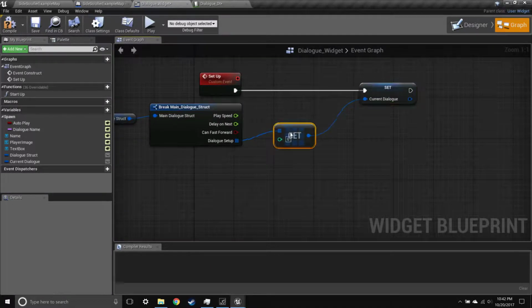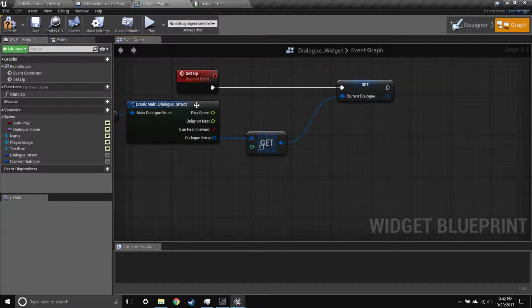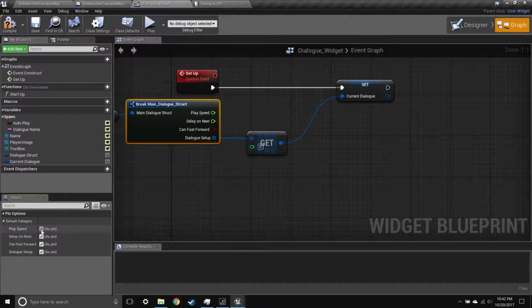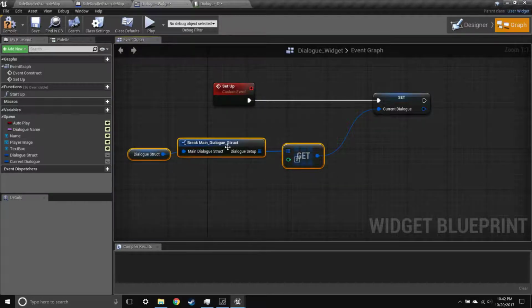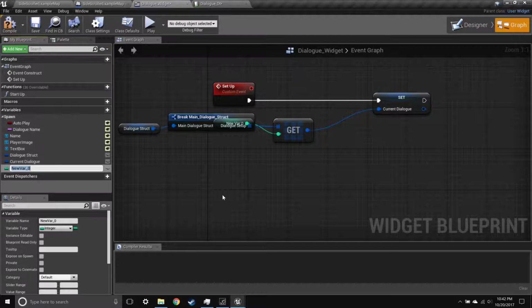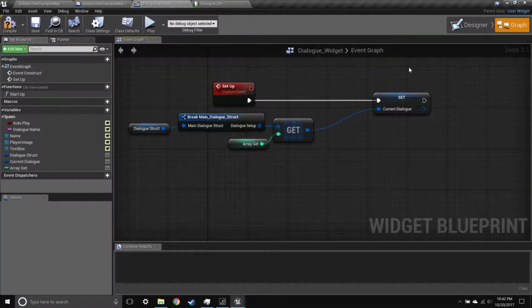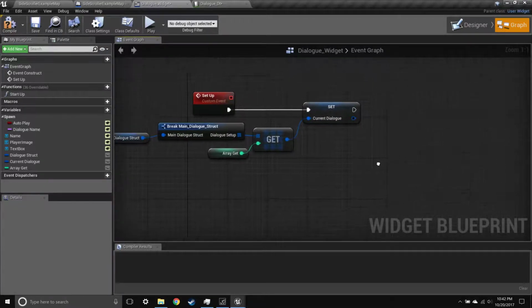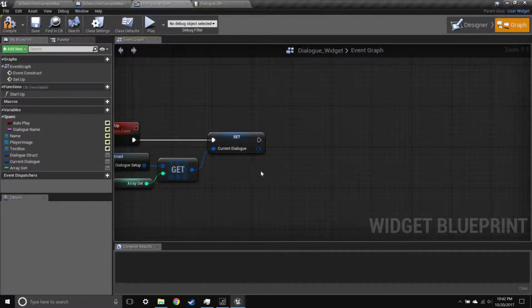By the way, there's going to be quite a few variables we're going to need to make. I forgot to mention that. I'm also going to hide these because we do not need them right now. What we're going to do is promote this to a variable. We're going to call this arrayGet, just because that's usually what I call them. Geez, time is just flying by. We're going to get that.